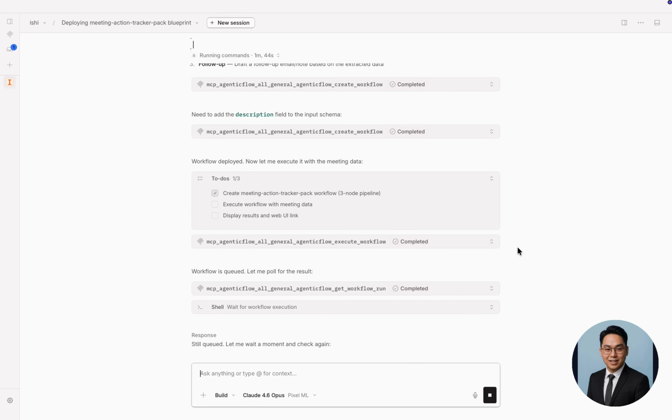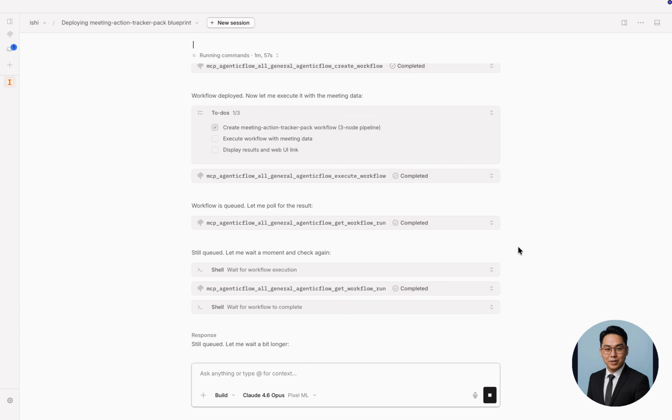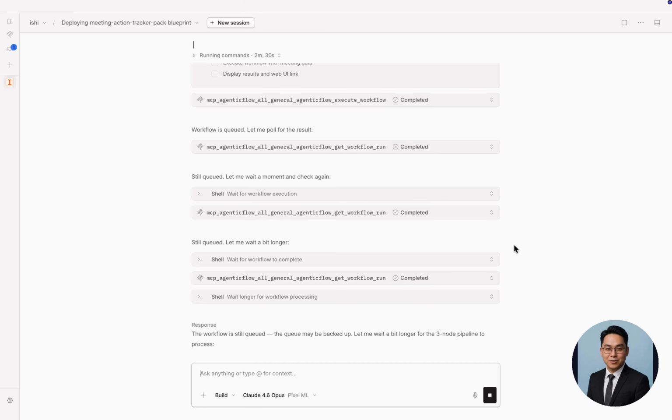This blueprint takes messy meeting notes and turns them into a tracker you can actually act on. Here you can see the prompt we are giving to Ishi. We ask the AgenticFlow CLI to deploy the meeting action tracker pack blueprint, and we hand it the notes from a single meeting, a renewal risk review.